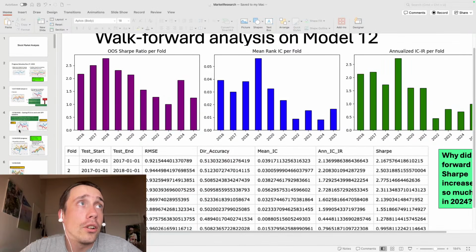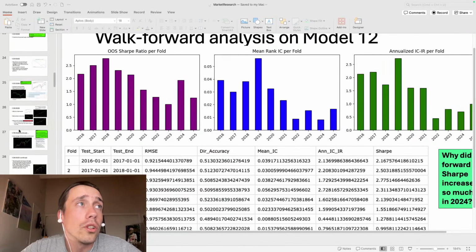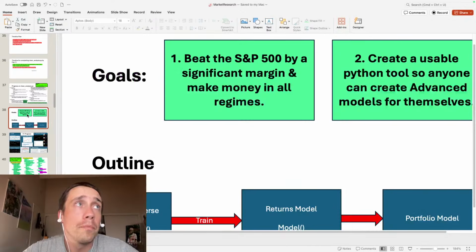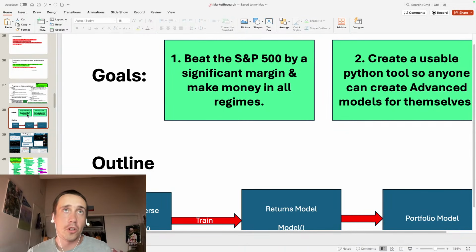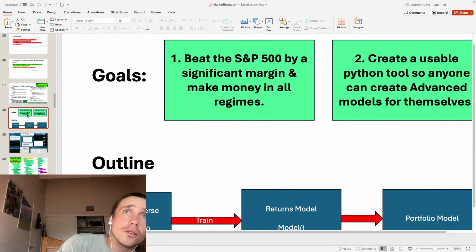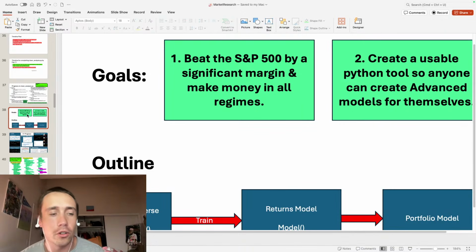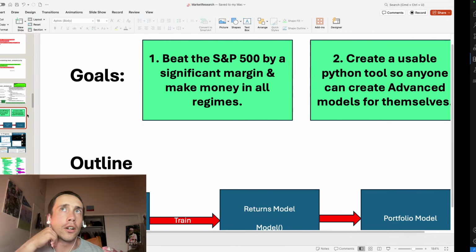So basically, here are the goals I have. First goal: beat the S&P 500 by a significant margin in all regimes. So it shouldn't only work in certain regimes, and it should make money in all regimes. If we're in a serious recession and the S&P 500 is going down, I don't want to just beat it and lose money. I want to still be making money when the whole market's going down.